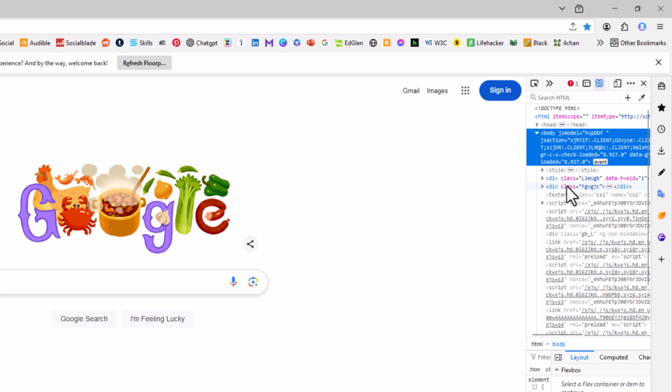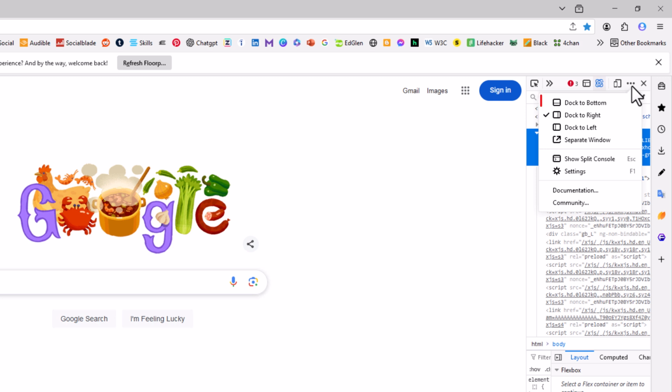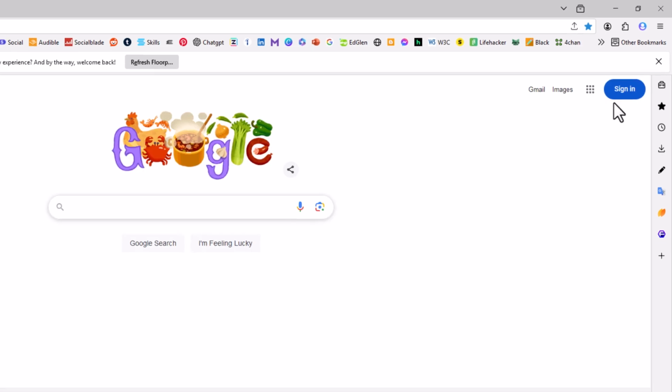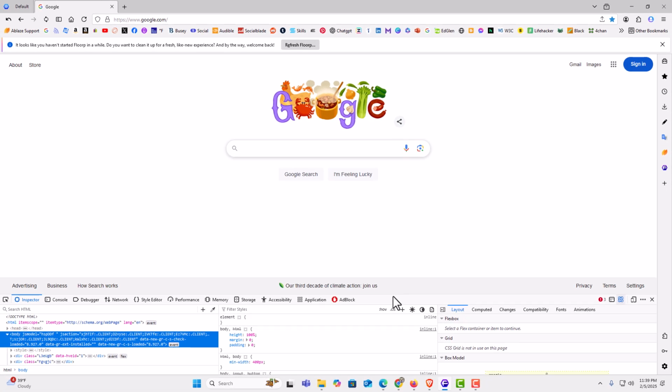You could also go up to the top up here, the 3-dot menu up here, click on that. You could move the developer tools to either the bottom. By default it's set to the right side. You could dock it to the left side, or you could open it in a separate window. I'm going to dock mine to the bottom. Now I have my developer tools docked down at the bottom.